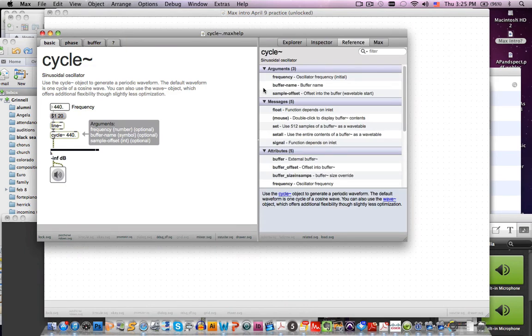And here we get actually another working patch and other information, explanatory prose about the object. So this is really a very good way to explore Max. And you can take any patch that anybody has made, that you've made, and then just click on any object and start to explore how it works. And this is the best way to explore Max.